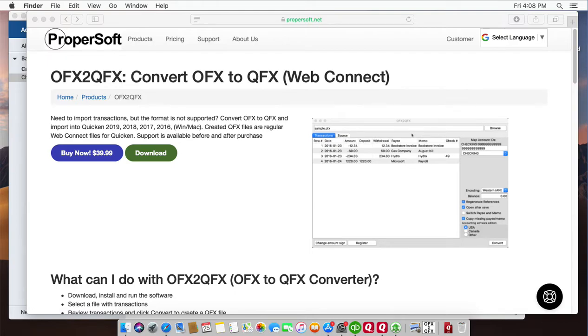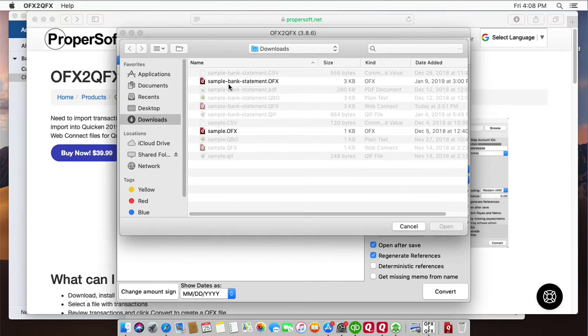Hello, this is Sergey from ProperSoft, and today I will show you how to convert an OFX file to QFX format and import into Quicken. We will use the OFX to QFX utility, and you can download it at propersoft.net. Once downloaded and installed, start OFX to QFX and select an OFX file.